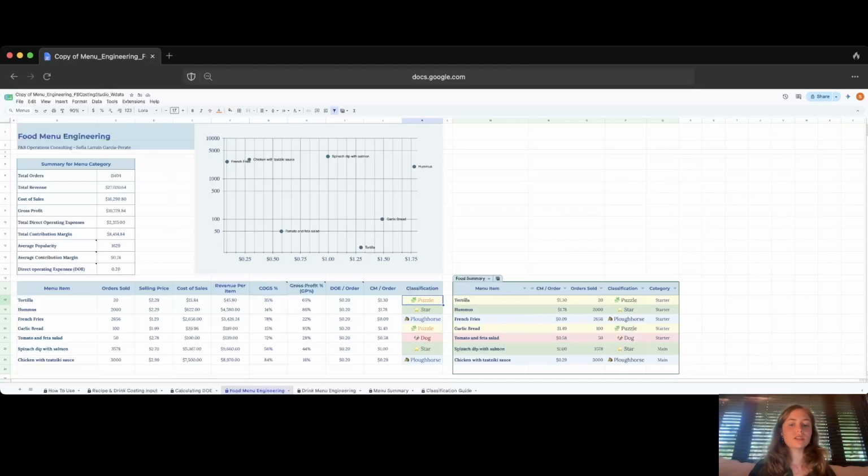The top right is the star. This is your best dish or dishes. They sell well and generate good profit. The bottom right is a puzzle. Good profit margin but low sales volume. And bottom left is the dog. Low sales and low profit. These are dishes worth reviewing.